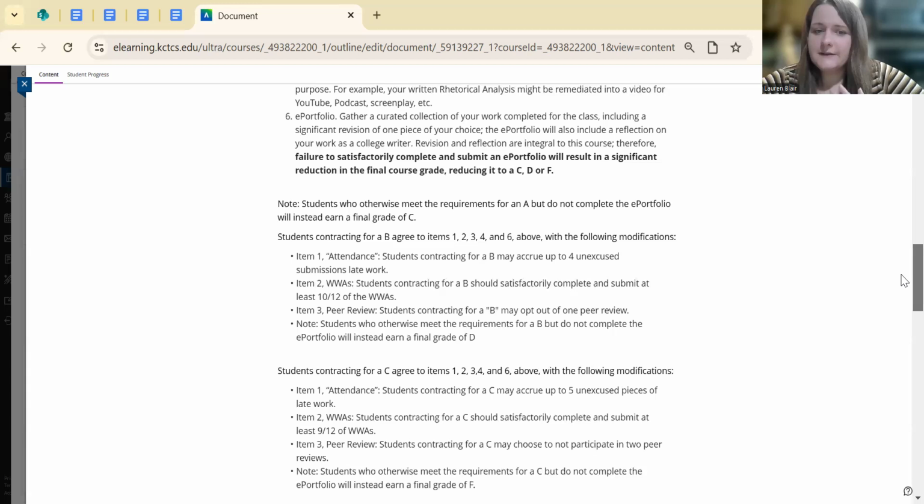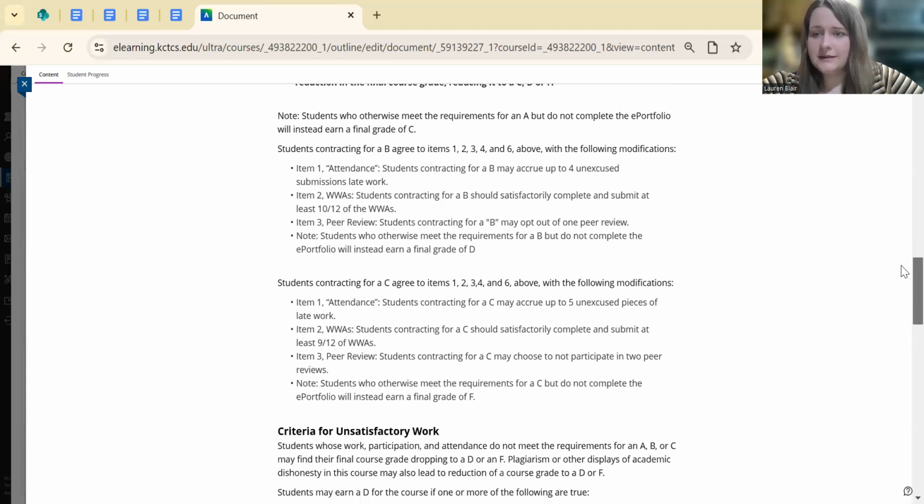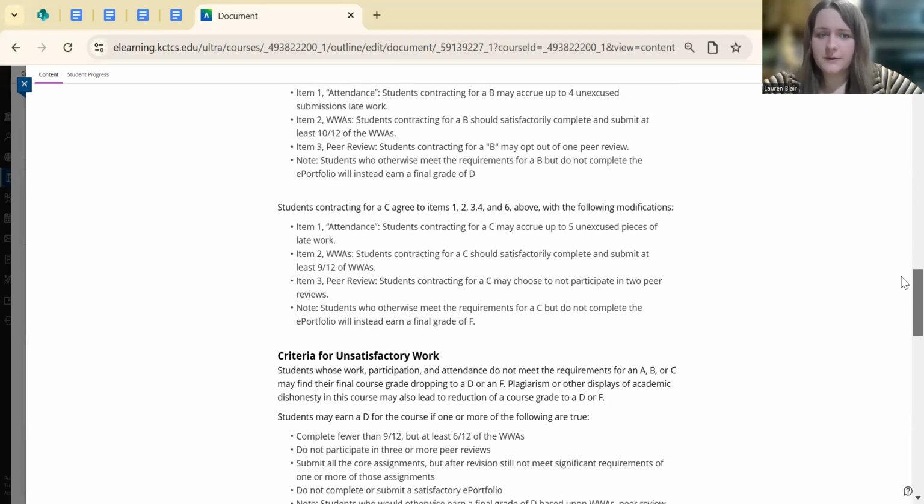If you're contracting for a B, you agree to 1, 2, 3, 4, and 6 above, but you can have 4 pieces of late work submitted. You can complete 10 out of 12 of the weekly writing assignments and still get a B. You can miss 1 peer review. If you don't complete the e-portfolio, but you do meet the requirements for a B, you will get a D. You have to complete the e-portfolio.